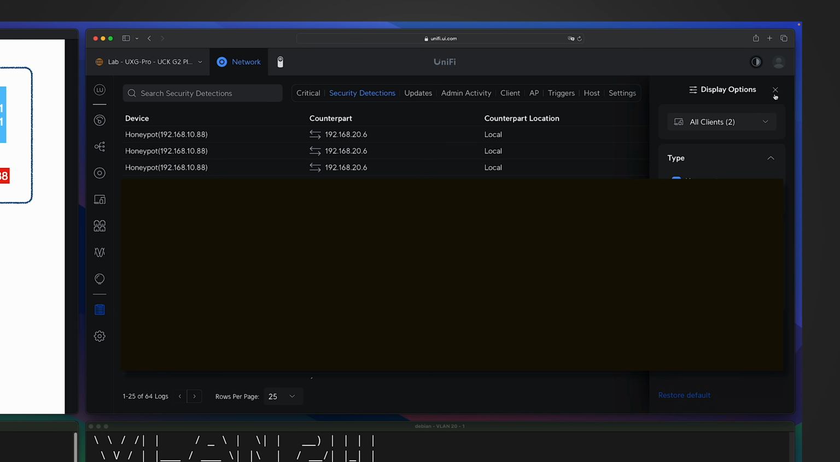And if you check the filter, Ubiquiti even lists 2 types of logs under the security detection, honeypot and security detections. Ubiquiti should have split these 2 types into 2 different tabs. Hopefully Ubiquiti can correct this confusing design in the future. But now at least we can see our honeypot logs. So let's examine them one by one.